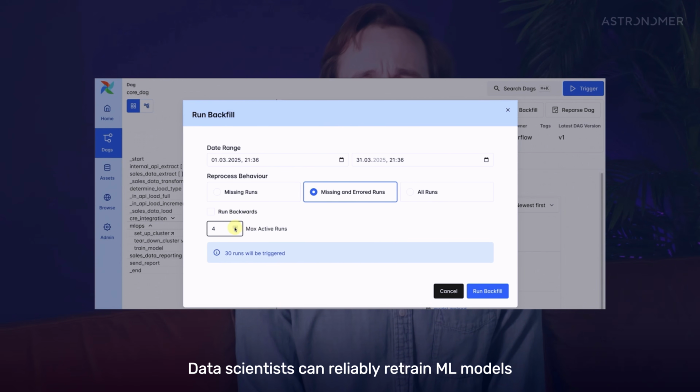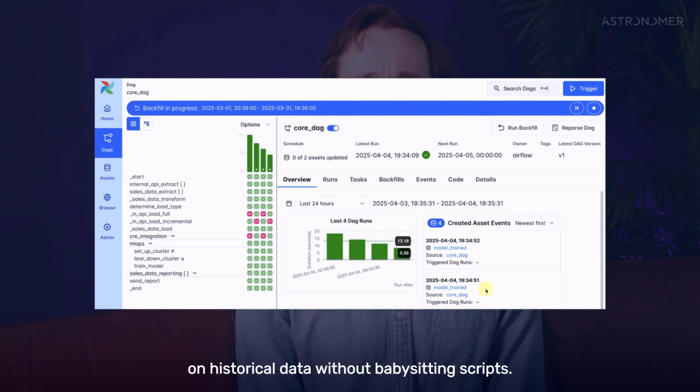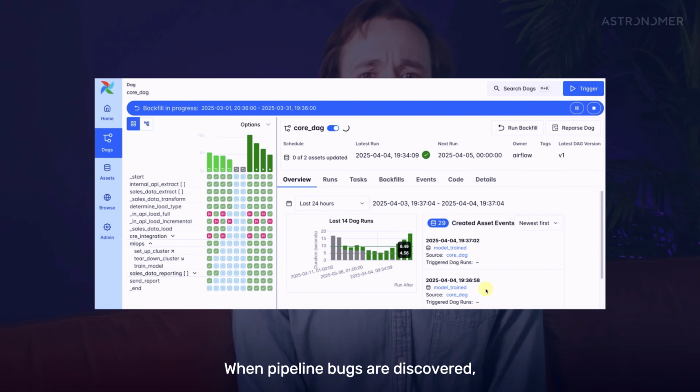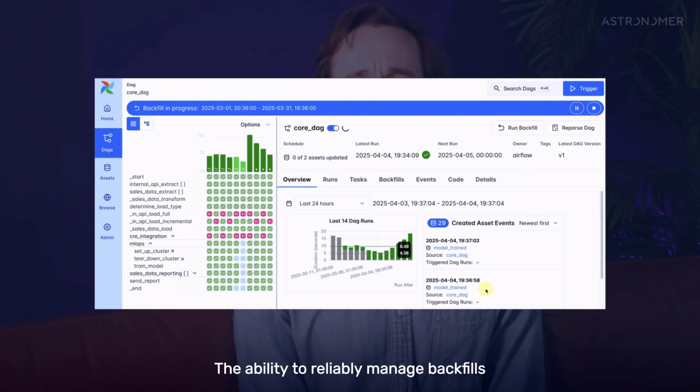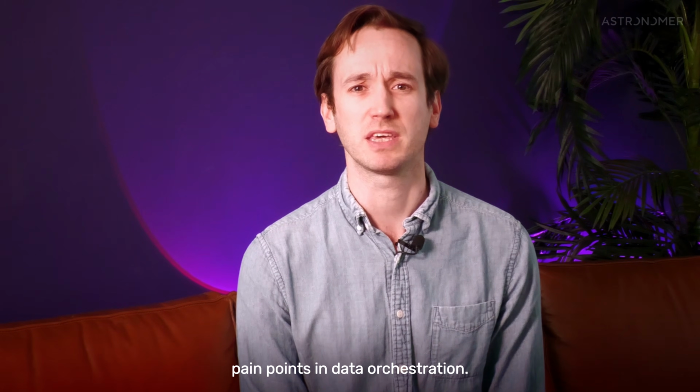Data scientists can reliably retrain ML models on historical data without babysitting scripts. When pipeline bugs are discovered, you can correct historical outputs with confidence. The ability to reliably manage backfills through the same interface eliminates one of the most common pain points in data orchestration.